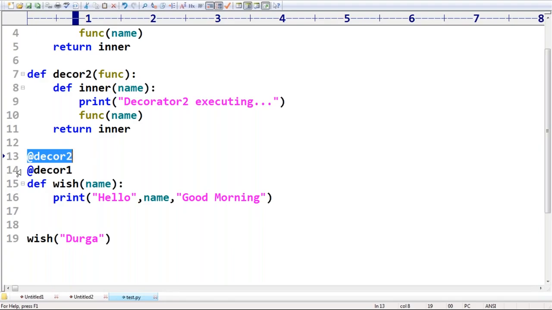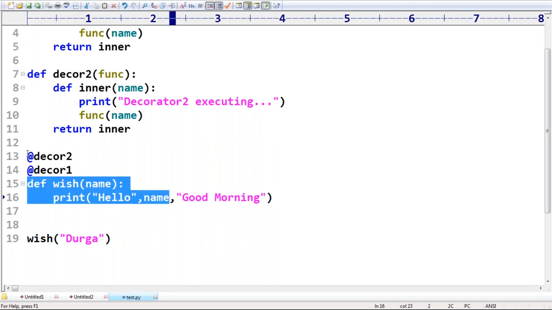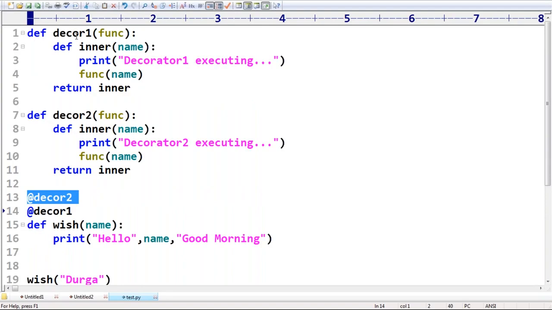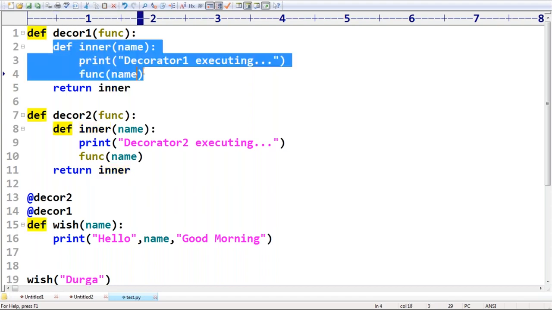For decor 1, which one is the input function? Please respond. The input function is always the wish function. For decor 2, which one is the input function? Decor 1 is going to return an inner function. This inner function will become the argument or input to decor 2. Now my question is, take very special care. Just two minutes.